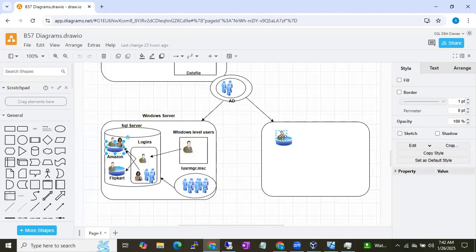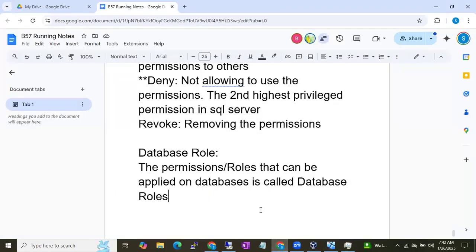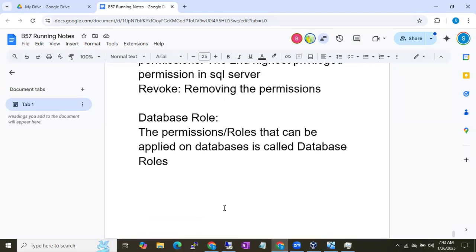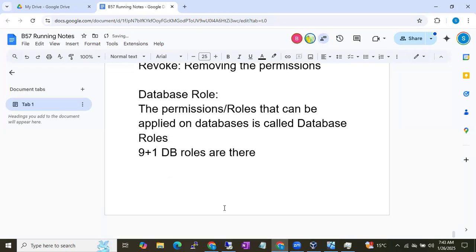Now let's discuss the database roles. If I add that particular user to any of the DB roles, how will he perform? How many database roles are there? We have around 9 plus 1 database roles. The plus 1, you can guess it. What is that plus 1, guys? Public. Public we have as a server role, public we have as a DB role also.